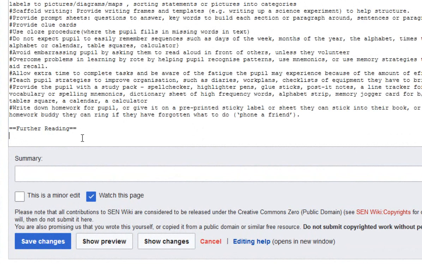And I want the actual web page itself to go underneath. Just to make it neat, because I might end up with 7 or 8 resources in here in the fullness of time, I'm actually going to make a bullet point, so that's the asterisk, that I'm going to put the link on. So to make a link to a web page that's not a web page on SEN Wiki, that's a different process. This is how we do it.